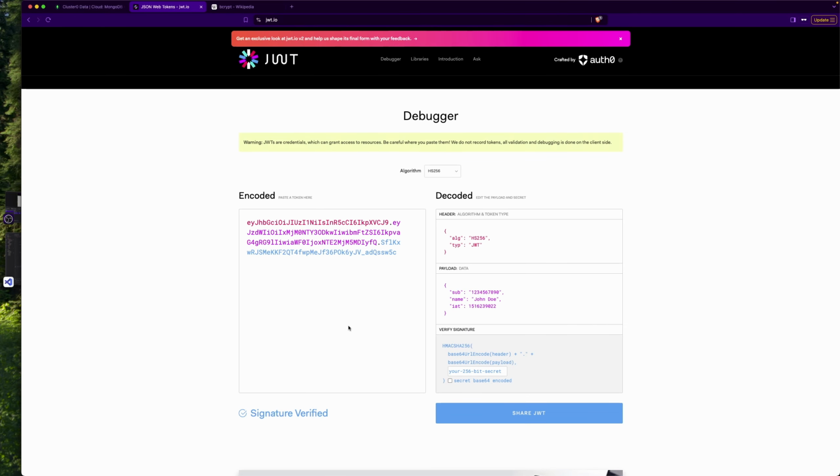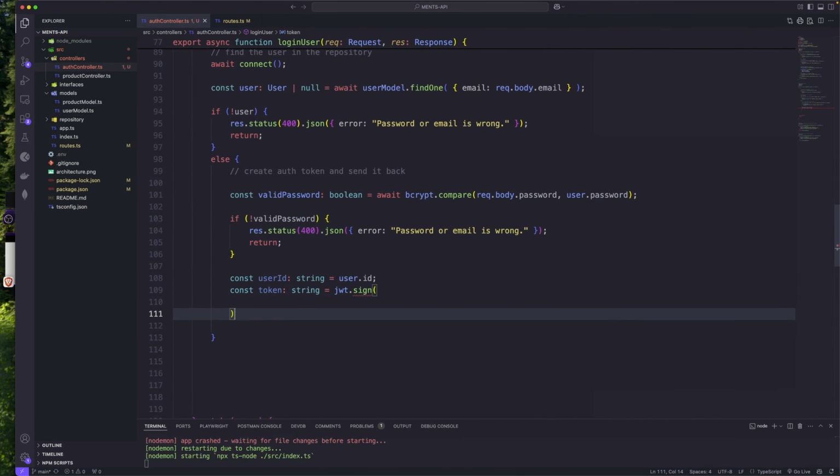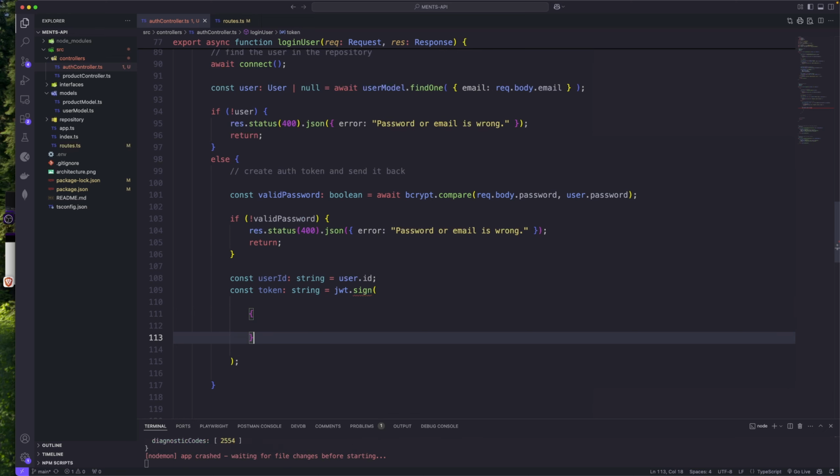Okay, so this has nothing to do with bcrypt. This is not about hashing your password or anything. This is just a token that can be exchanged between the client and the server. Okay, so since this is a more complex object that it requires, let's make a new JSON object here.